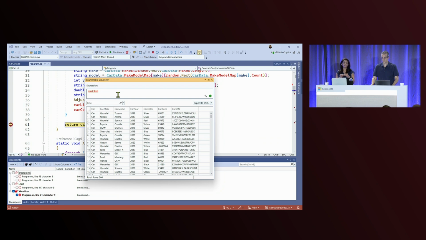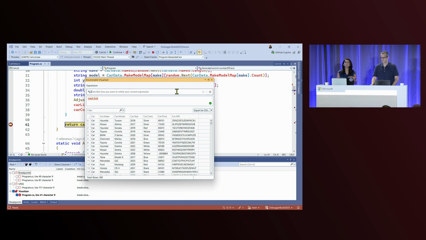Now, if you need a little bit of help writing your LINQ queries, Copilot can actually help you there. All you need to do is click on this sparkle button here, and then describe your LINQ query instead of writing it. So I'm just going to type cars, and I can't type.